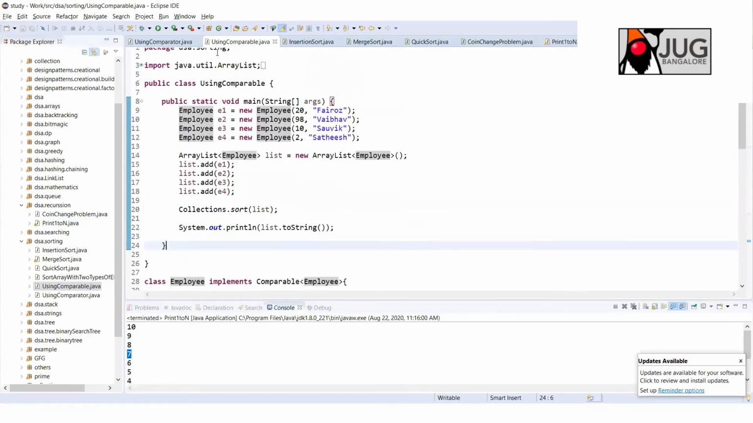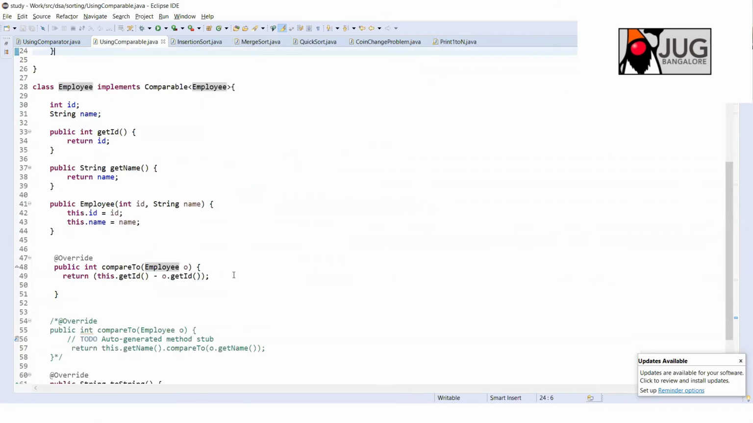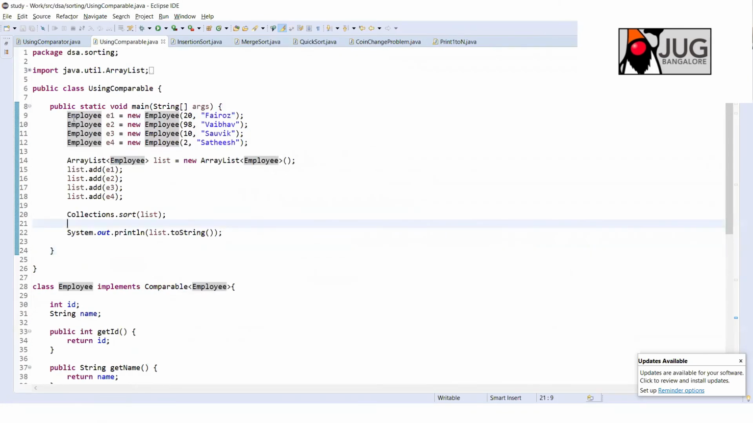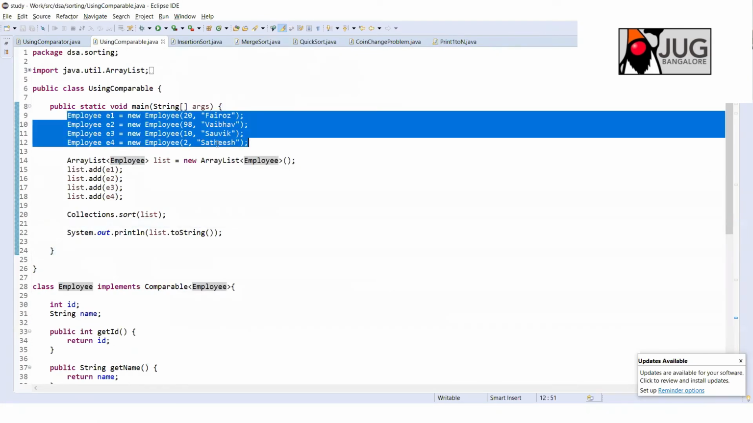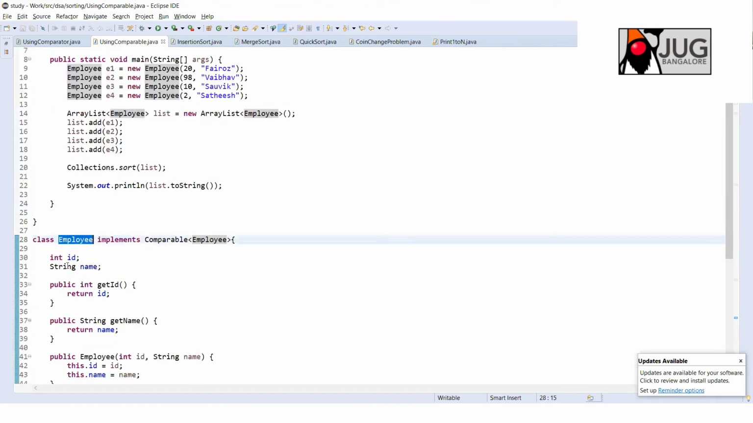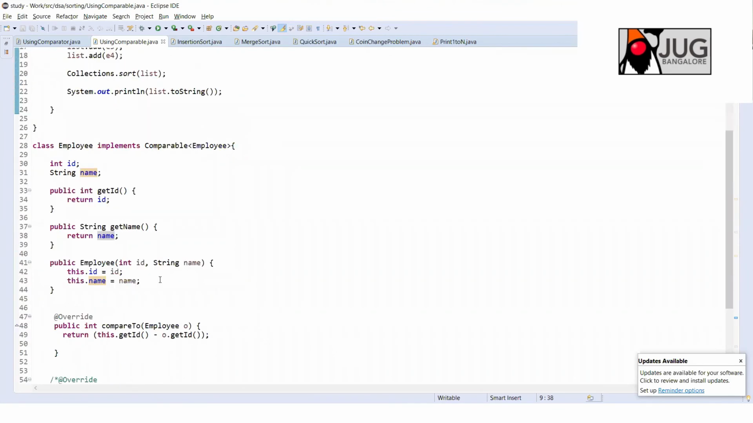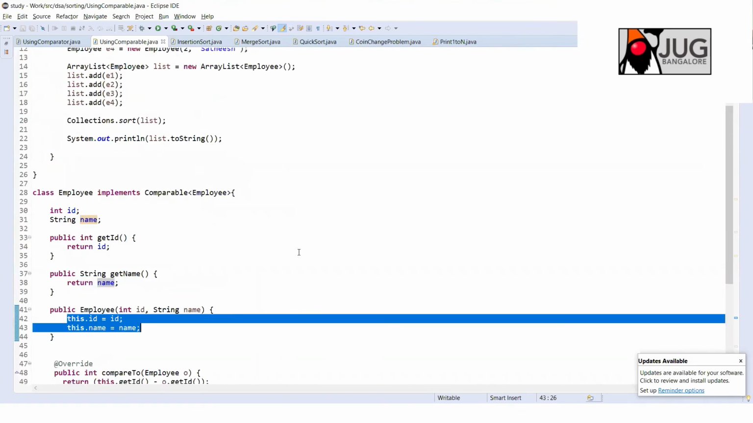Okay, so here I have a simple example. What I have done is, I have 4 objects, 4 employees, E1, E2, E3, E4, and I have placed their employee ID and name. So let's see, I want to sort based on the employee ID. This employee class has 2 fields: one is the employee ID and the other is the name. I'm passing objects with name and ID, which I'm initializing with these variables here.